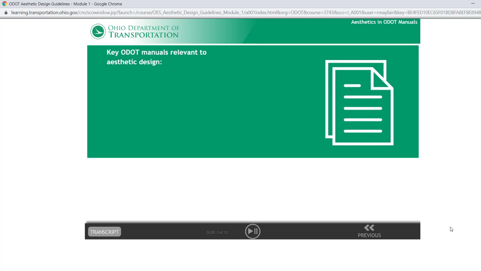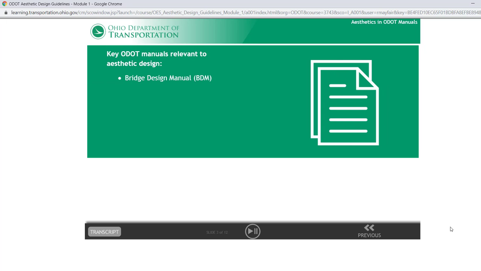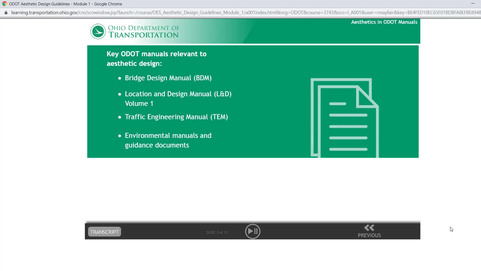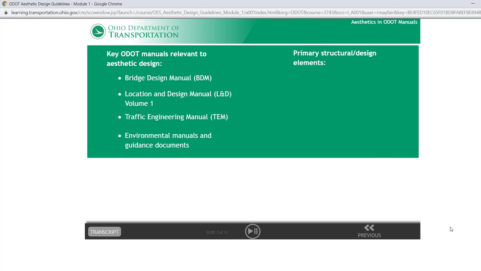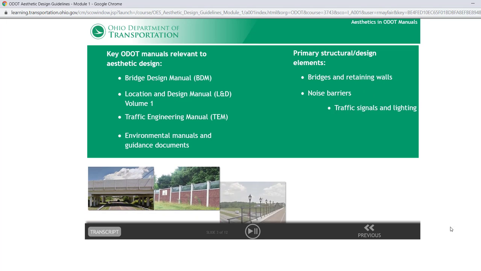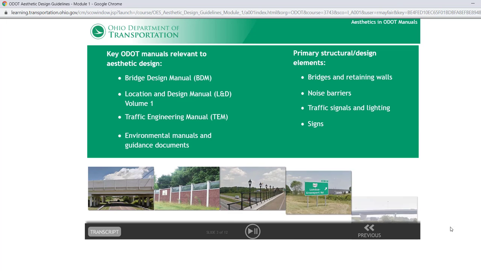References to aesthetic design can be found within ODOT's Bridge Design Manual, BDM, Location and Design Manual, L&D, Volume 1, and Traffic Engineering Manual, TEM. Many other environmental manuals and guidance documents that have been developed in conjunction with the PDP manual also directly or indirectly reference design aesthetics. These manuals and documents address the primary elements in a transportation corridor that are relevant to aesthetics, such as bridges, retaining walls, noise barriers, traffic signals, lighting, signs, and landscaping.